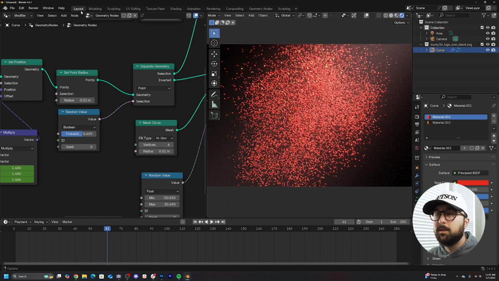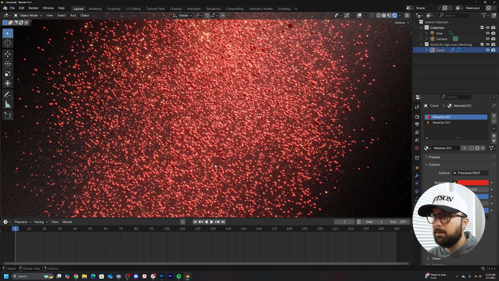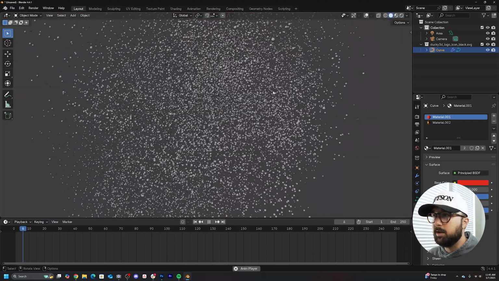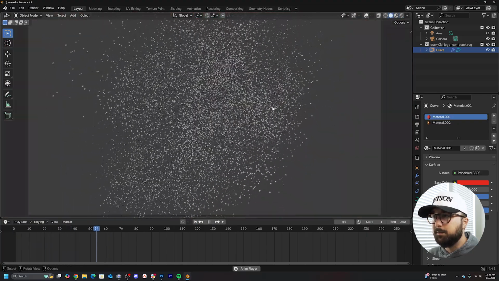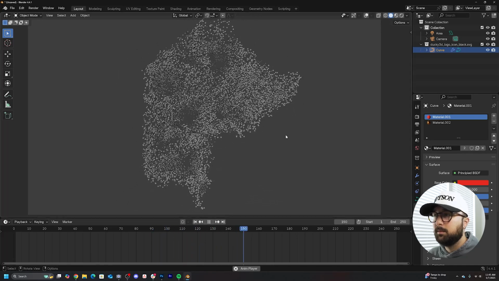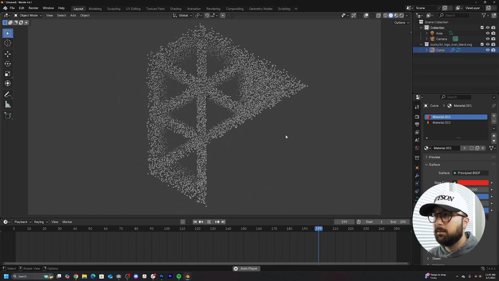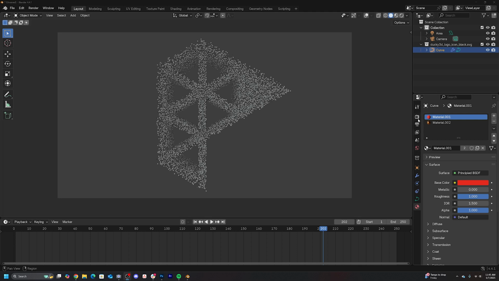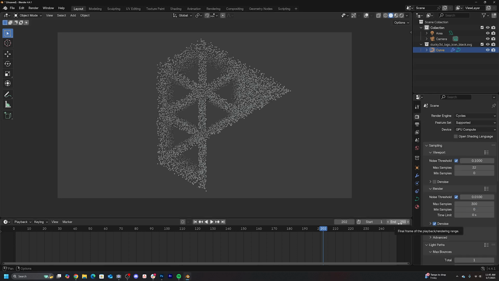Okay. We are done with this animation. So I'm just going to close the geometry nodes window. We can double check this animation looks proper. That looks really good. So for your render settings, I'm going to keep it at 250 frames.